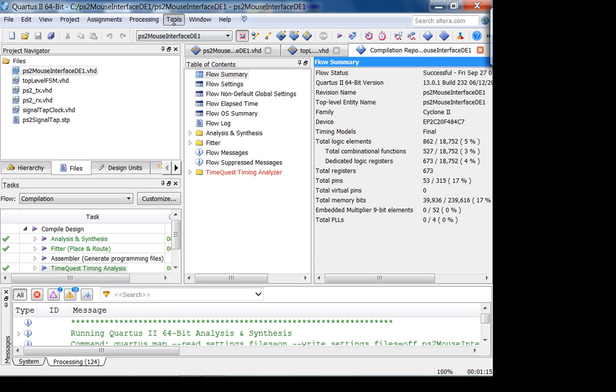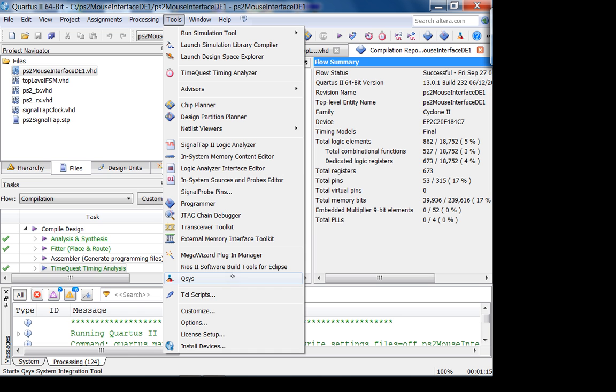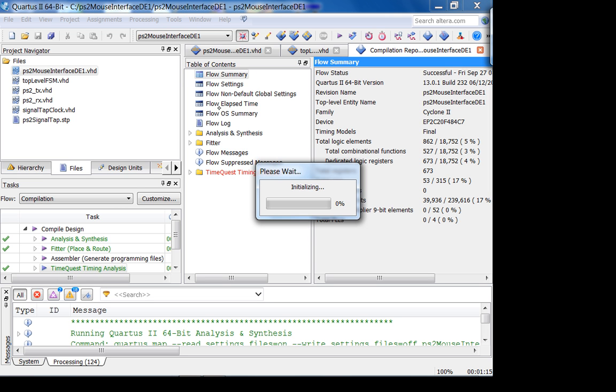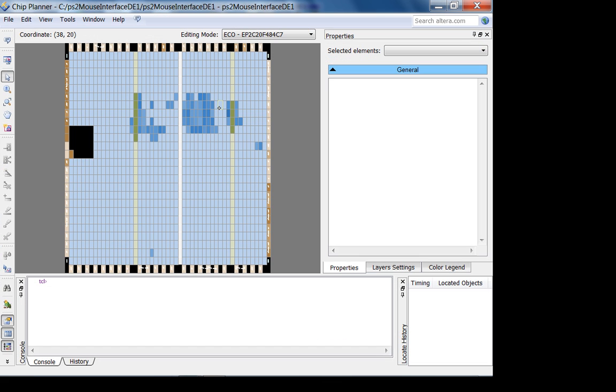Cancel that. Now let's go to tools. Where is the flow? Chip planner, that's what it's called now. You can actually control at the lowest level where your design goes on the FPGA, but we're not going to do that. For 99% of the designs out there, even in industry, you really don't have to go down at the lowest level and control individually which logic element, in the case of Altera FPGAs, you need to manipulate. But it's a good thing to know this does exist.